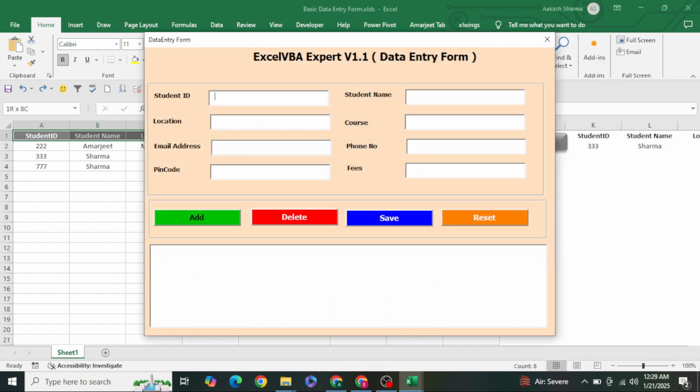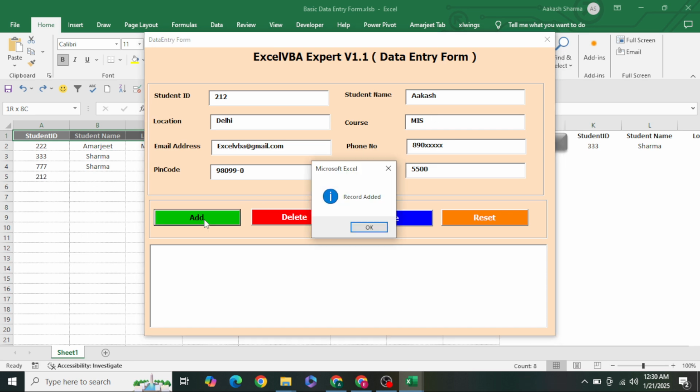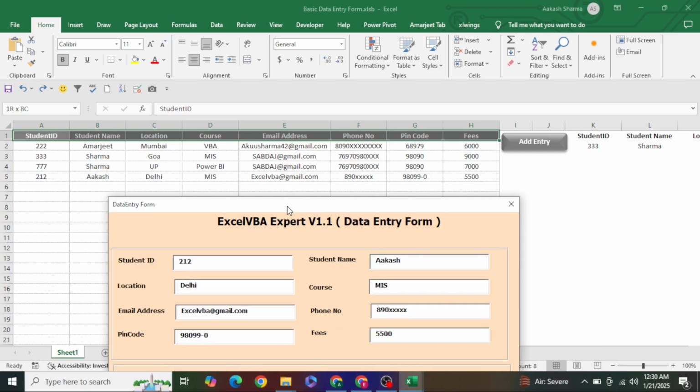So I am writing it 212. Okay, look, student name would be Akash and location would be Delhi. Course will be MIS. Email address ExcelVBA@gmail.com. Okay, phone number, any phone number, pin code, any pin code, fees 5500. Okay, now click on add. You see, record got added. You see record got added, right?